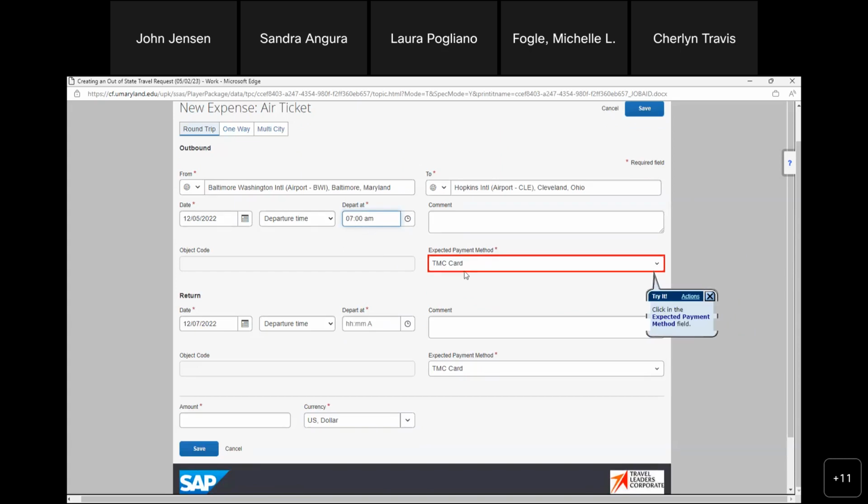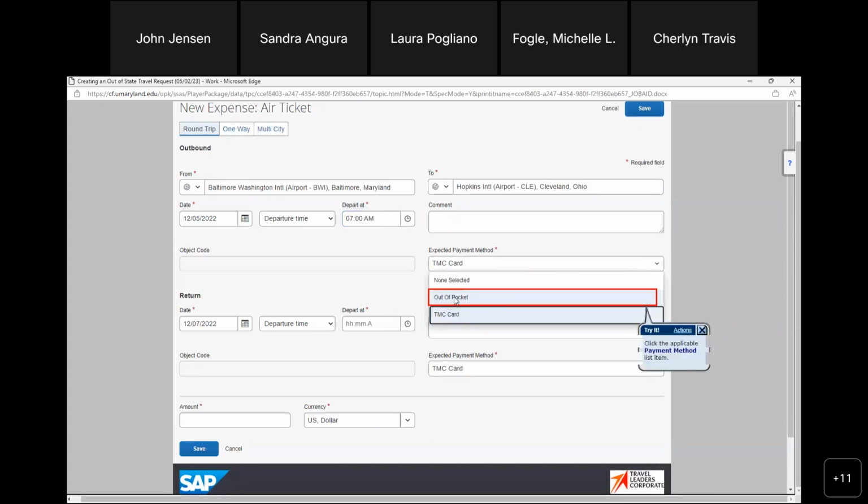Sometimes you're going to hear this called the ghost card. Why? Because we never see it. It's on file with the Travel Leaders Corporation. But this is what TMC means. And TMC is really used for airfare and say rail travel. But I'm going to click the drop down and select out of pocket.